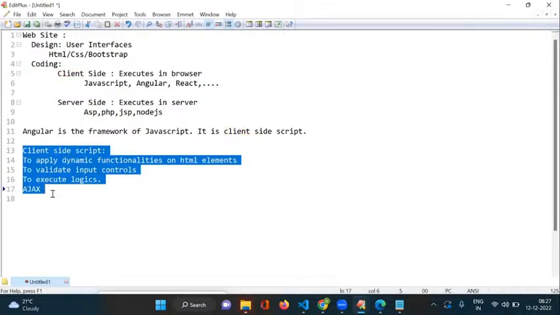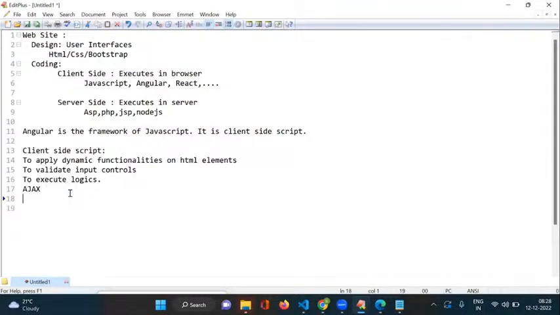If anybody asks you what functionalities we can do with client-side script, your answer would be these 4 points. If you tell that, that is enough. To apply dynamic functionalities to HTML controls, for validation, to execute logic in the browser, and to work with Ajax. Like that, we use client-side scripts.